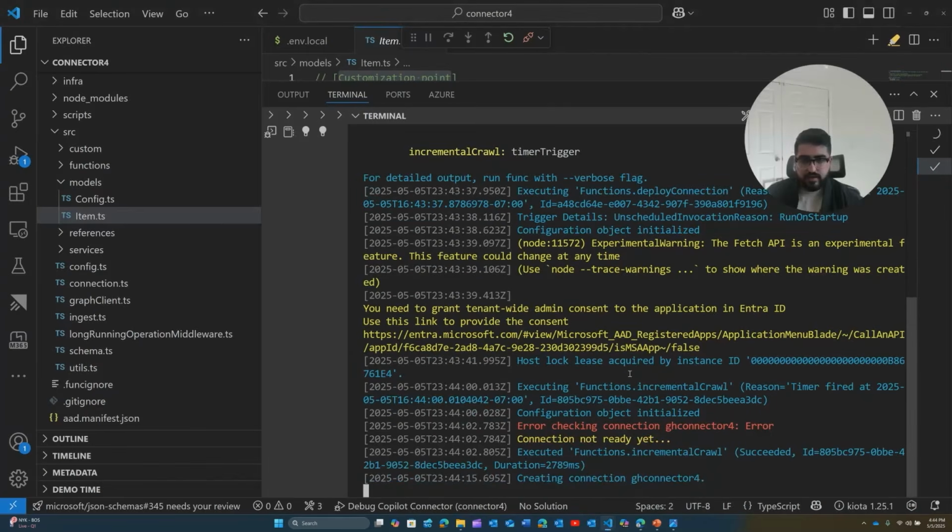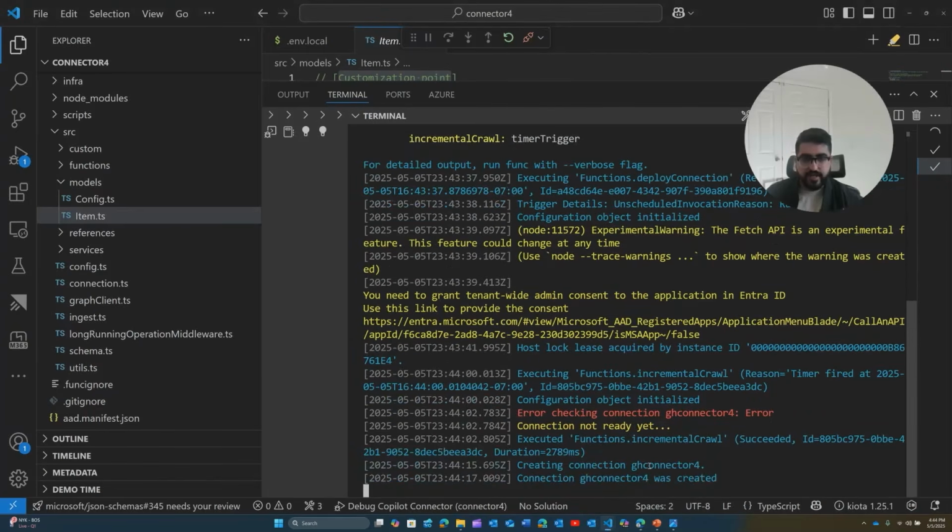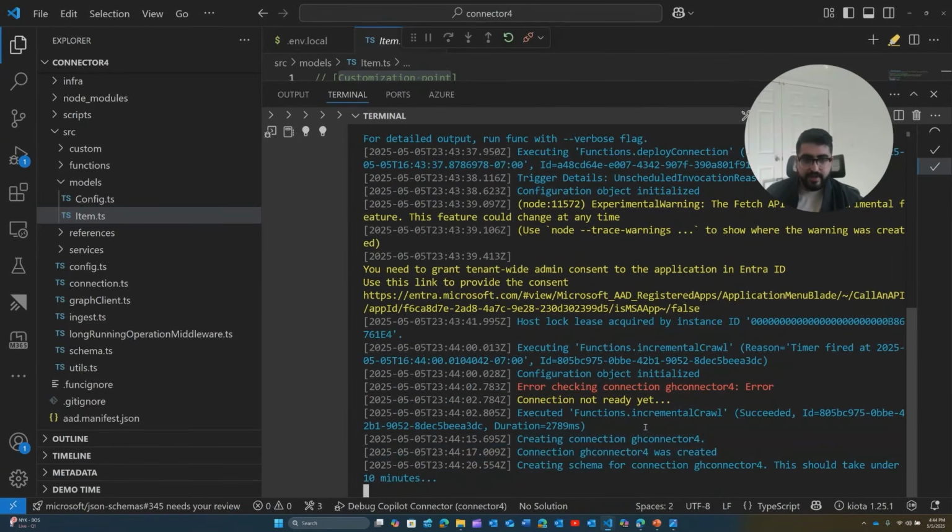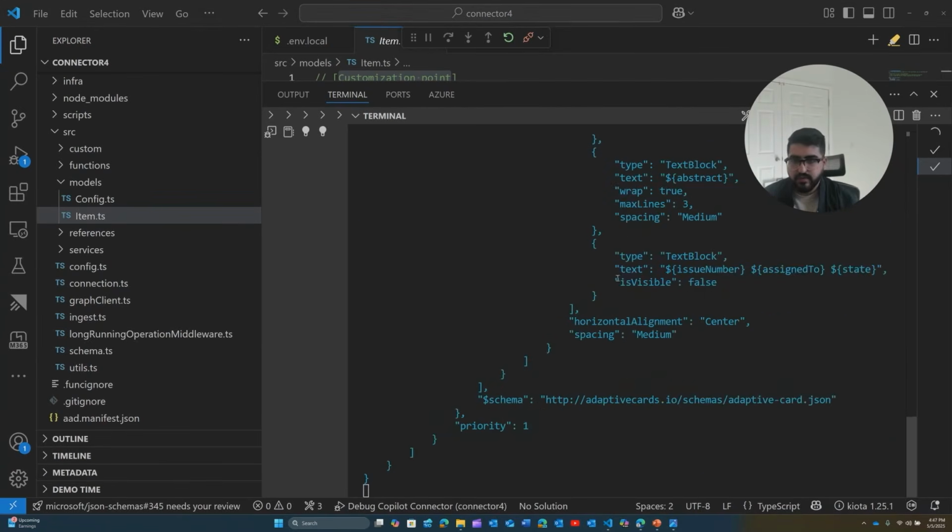And then I switch back to VS Code, and I can see that right at the bottom here, the app has created the connection, and is now creating the schema for this specific GitHub connector. So this is the other step where you might want to get a walk and go to the washroom while it registers. It should take under 10 minutes to do it. So we'll be back when the schema is registered.